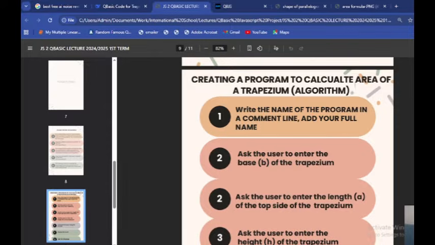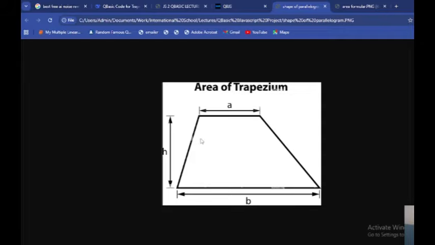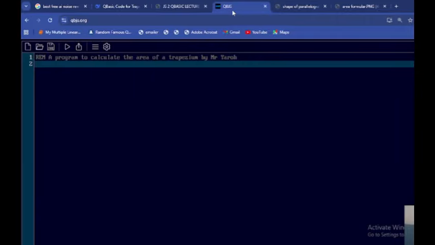Now let's remind ourselves how a trapezium looks like. So on this page, you would see that there are three things that are needed to calculate the area of a trapezium: the top side, which I call A, the base, which I call B, and the height, which I call H. So the user needs to give us these three inputs in order for us to calculate the area of any given trapezium. Now, in order to receive input from a user, we use the input statement.